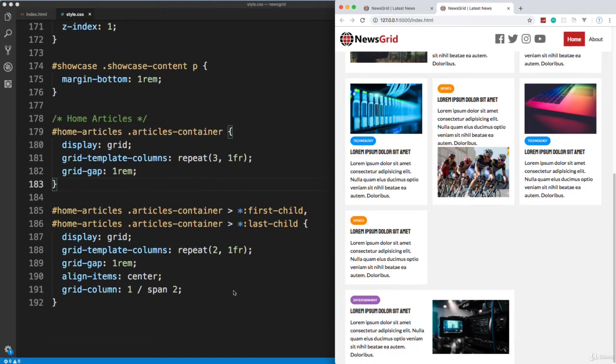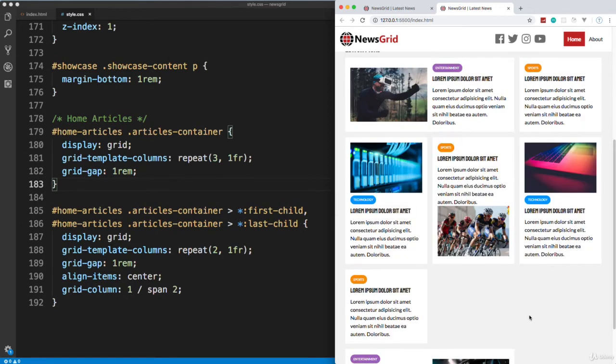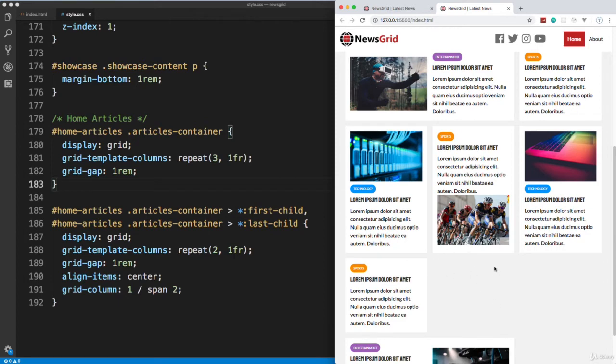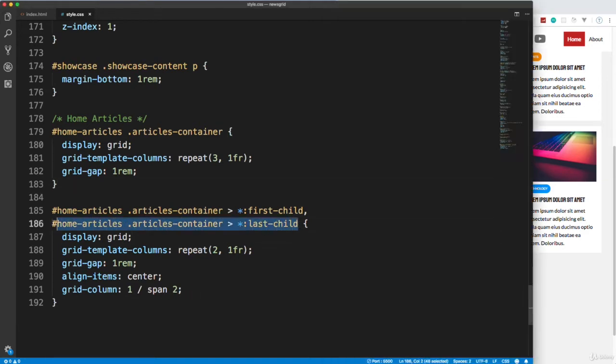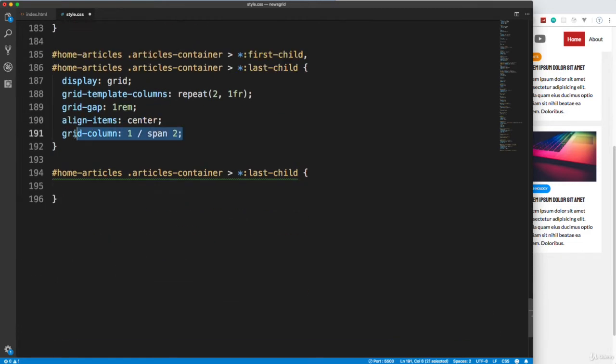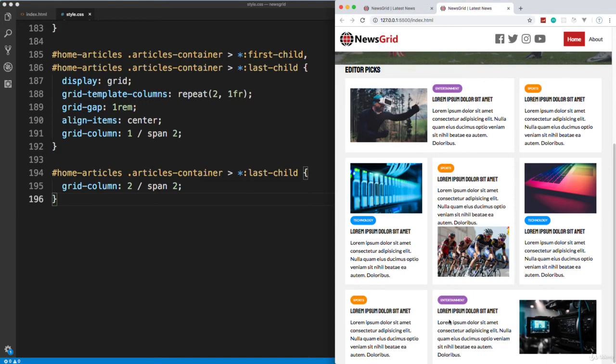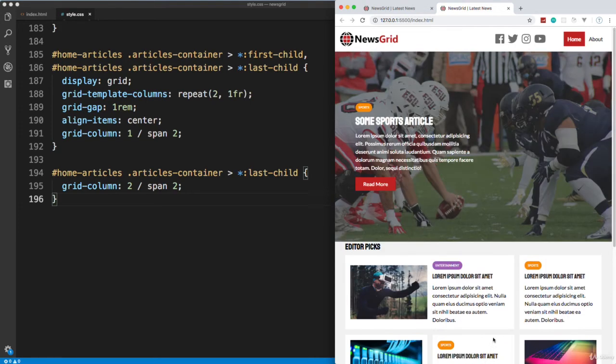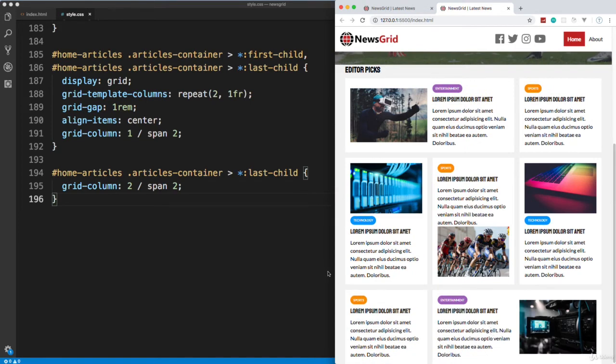Now, actually, you know what? Right now we're saying start at 1 and span 2. And that's not what we want, because we want it to start here. So we actually want it to start at 2 and span 2. So we're going to have to also just grab this, go down here, and say we want to start at 2 and span 2. So we'll go ahead and save that, and there we go. So now it's put in this place. All right, so that looks pretty good.